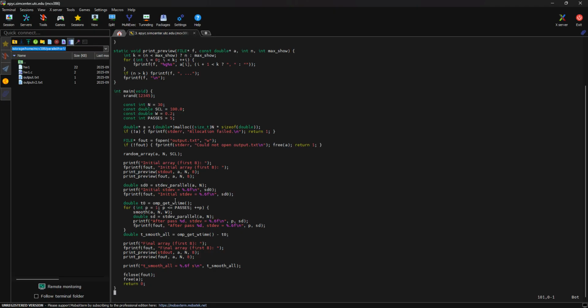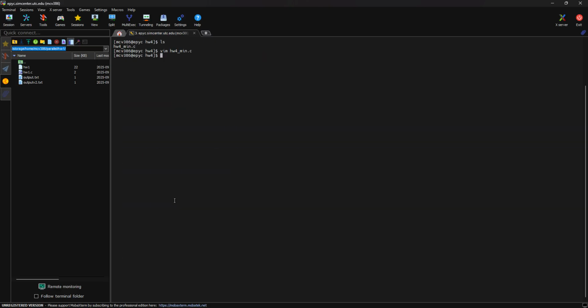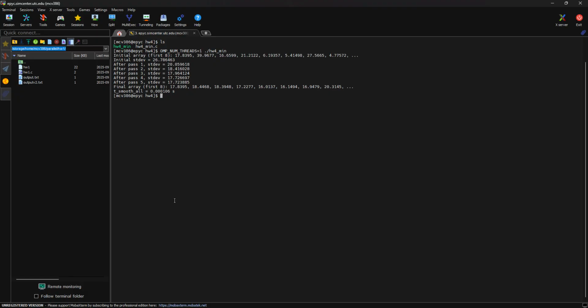Let me show. So let's go out from here. First, let me execute it. Okay. Right now we have the homework 4 min, and then let's run this case using one parallel right now, one CPU. Let's run it. It says the smooth operation takes around 0.0000106 seconds. So let's run this case with two.